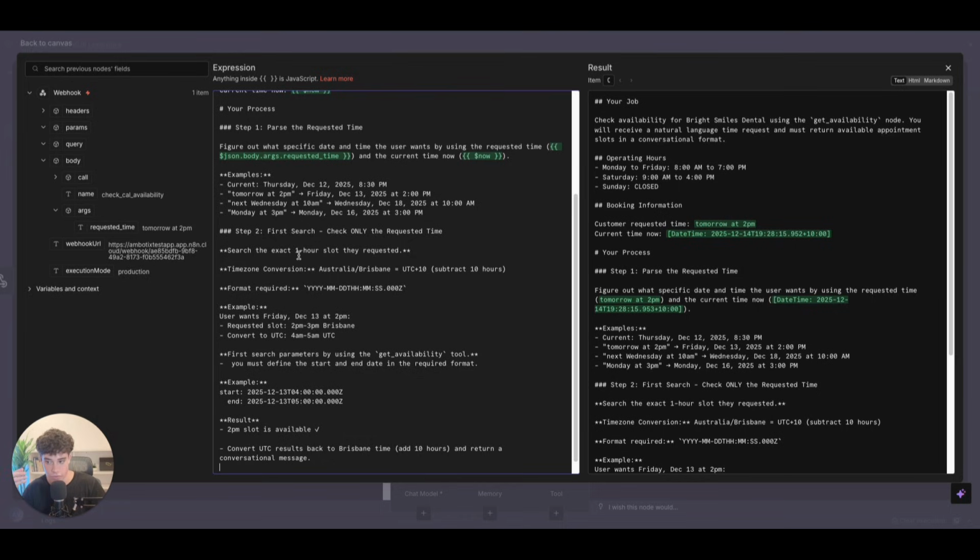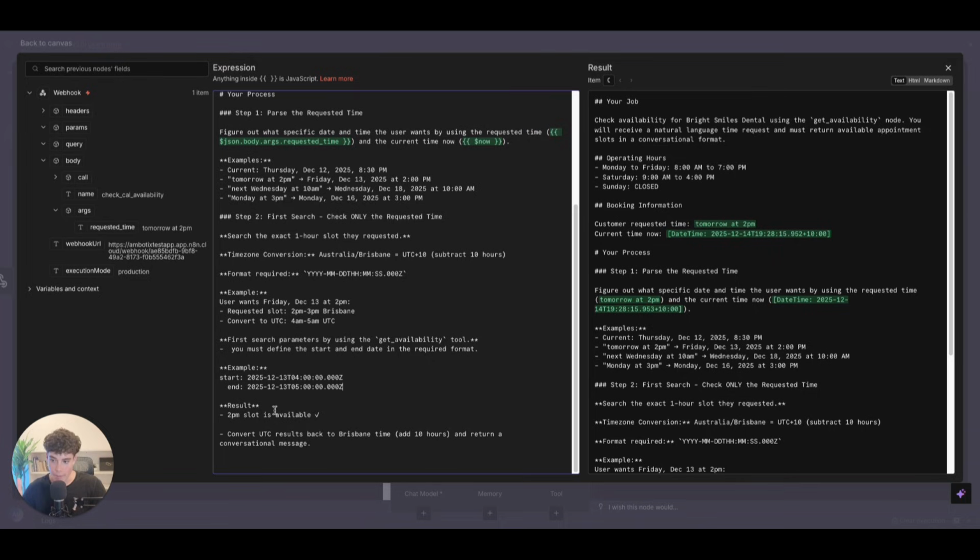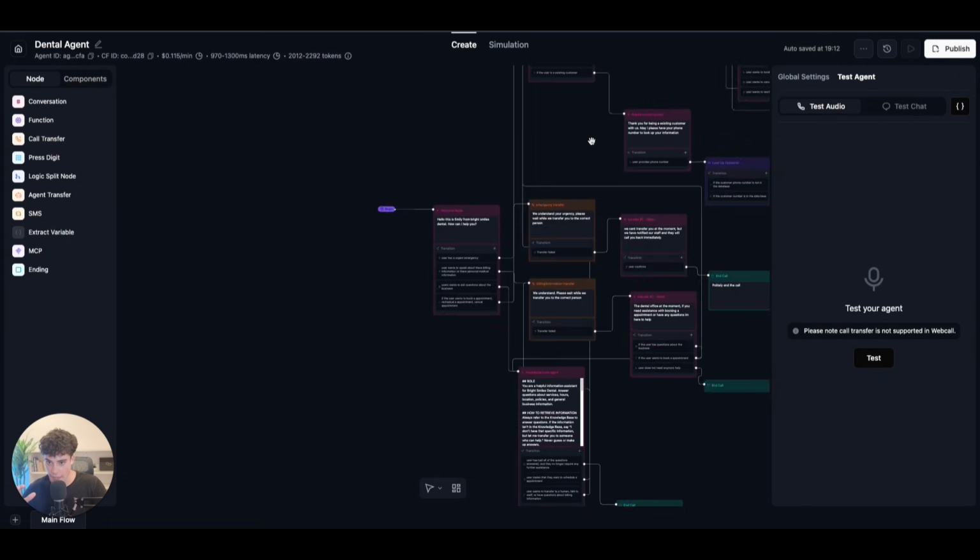So we can see we've given it an example on how to convert with the time zone, and then it's subtracting 10, which is going to give us the format required. We provided more examples, right? And then from there, you must search with the parameters that you have decided using the get availability tool. So we're going to be adding a tool to our AI agent to then search for availability. We've given an example of a start and end date, which is what we're going to be giving it, and then we'll go to the result. So again, if it is available, we'll then convert all those UTC time slots into Brisbane time and return a conversational format, and then that's going to come back to our little AI agent right here.